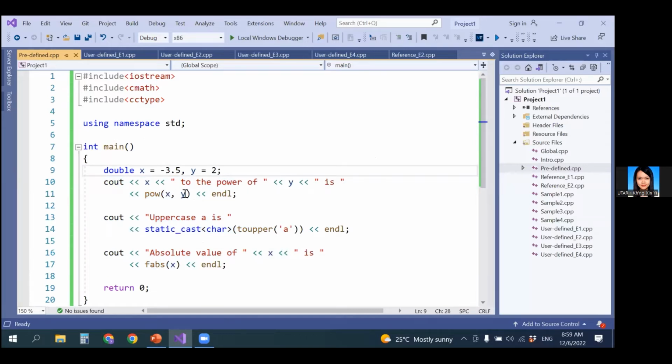So we look at the first one. We have used the power function, right? Of course, we have declared two double variables here. We have double x equal to -3.5 and y equal to 2. So if we want to find the power of x and y, it's going to return -3.5 power 2. If you check, the answer should be 12.25. You can try to verify the answer using the calculator first before you proceed to run the program.